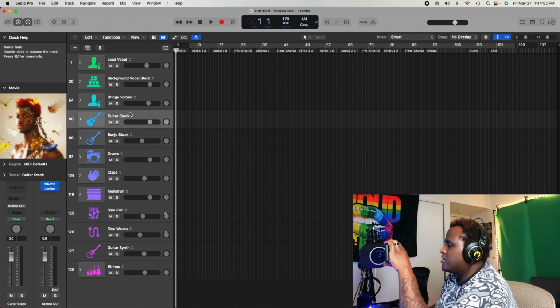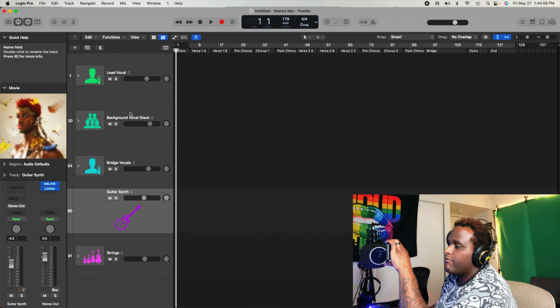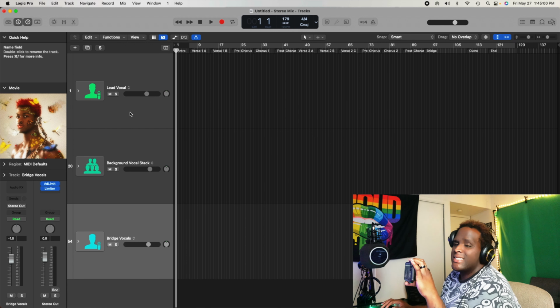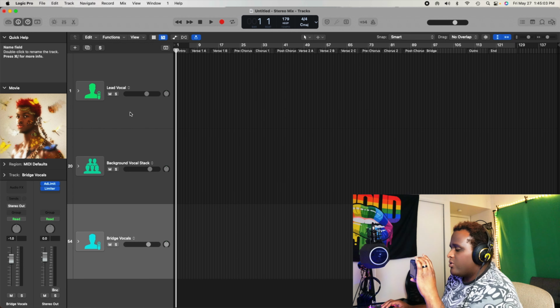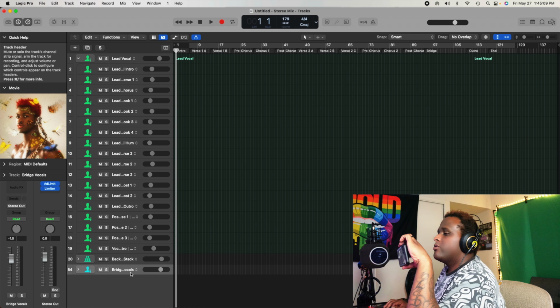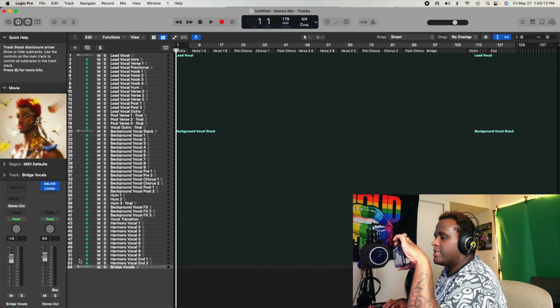So none of these instruments over here will you need. Again, you're just making a vocal template for Logic. So now you got these three, and inside of these three are different ones. Inside of the lead vocals right here, you can go in here and now you got 1 through 20 tracks. Same thing with the backstack vocals.